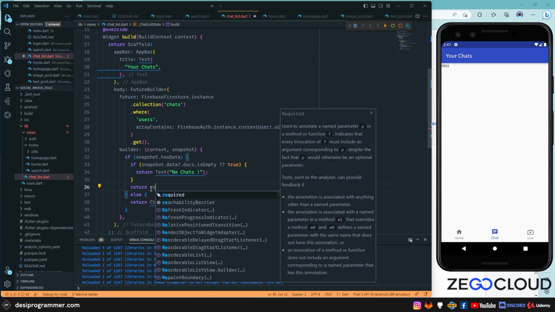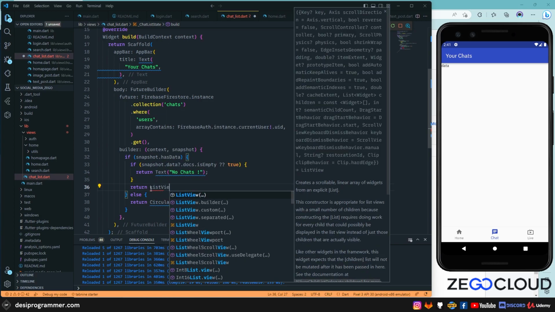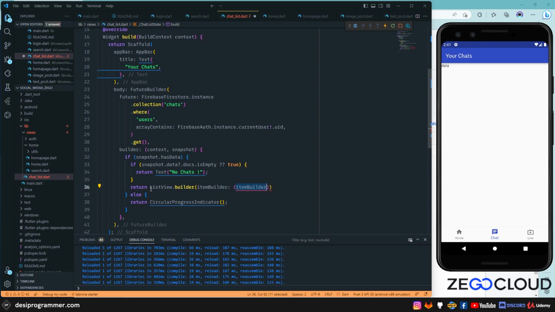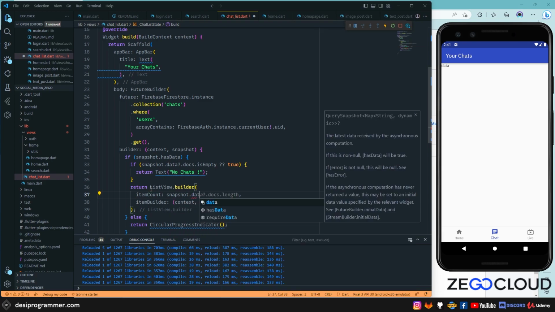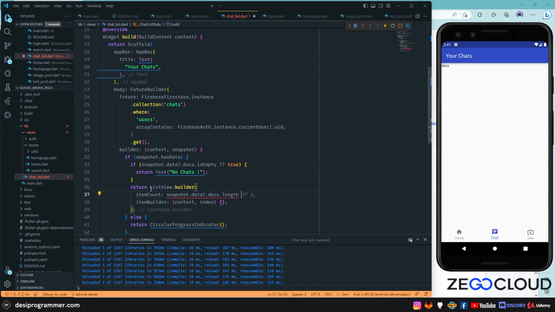All right, moving forward, what happens next is that now I have data. So what I need is a ListView.builder. The itemBuilder is going to take a context and an index. Here we also need to set the itemCount. So I will say that the itemCount is equal to snapshot.data.docs.length, and if this is null, just assume it to be 0.